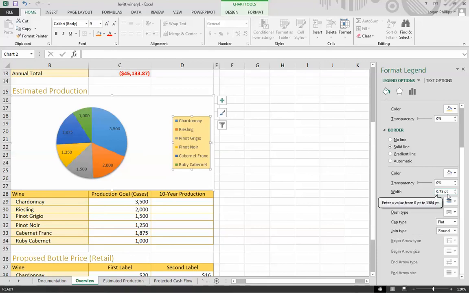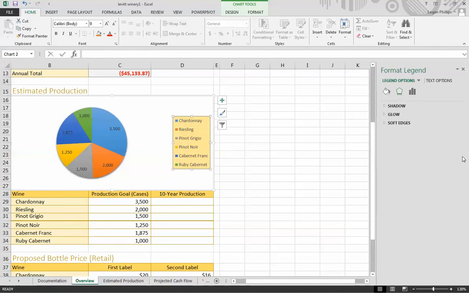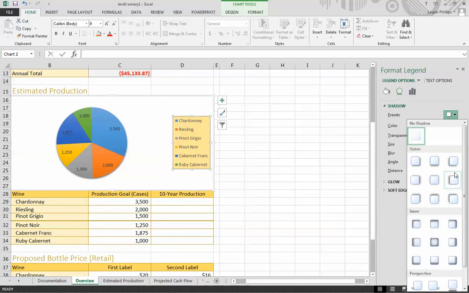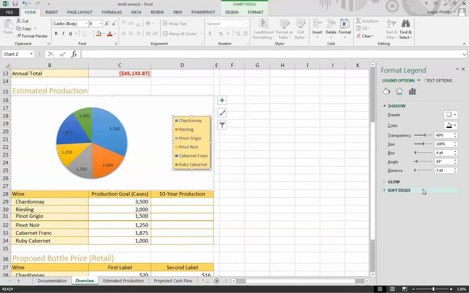At the top of the Format Legend pane, we're going to click the Effects button, which is that little hexagon, and we're going to do a shadow effect. We're going to do an offset diagonal button right. Alright, so we got presets here. We're going to do offset right. So we got offset right, and we're going to look for the offset diagonal, top right, bottom right. You can see our chart has already changed everything.